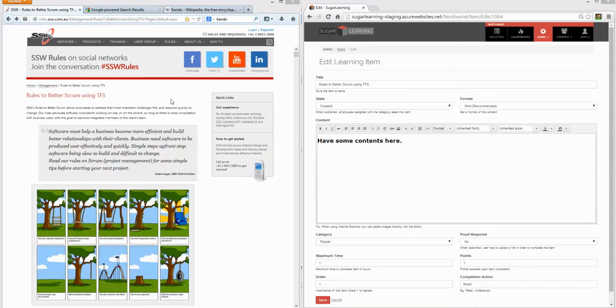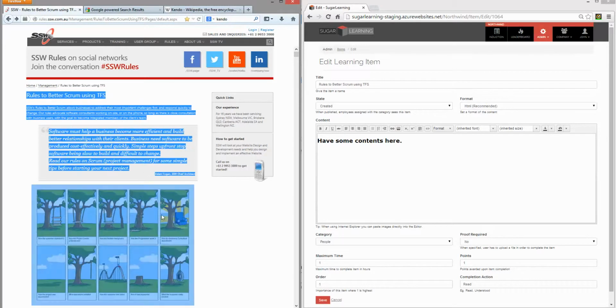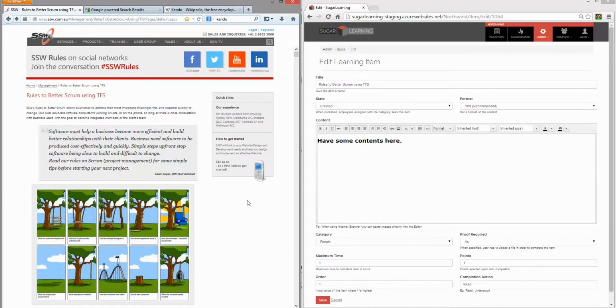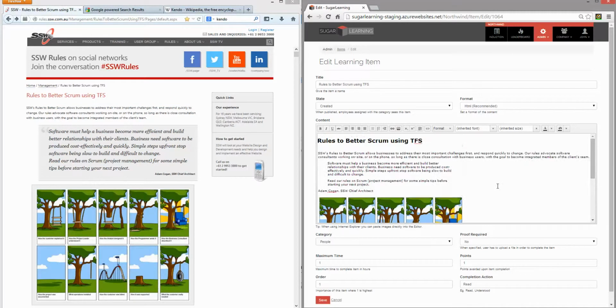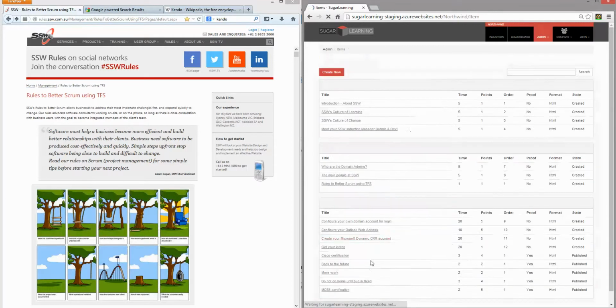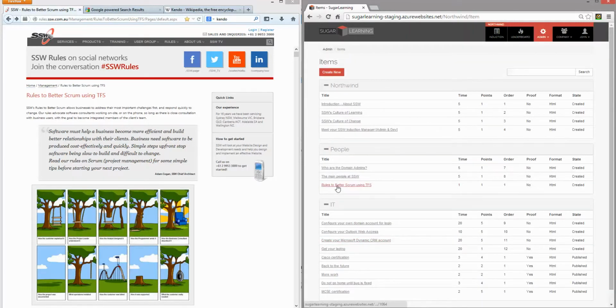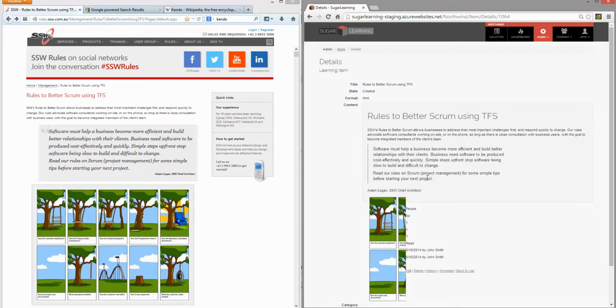So what I'm going to do is, this is SSW Rules, one of the pages, and I'm going to highlight this portion of the page and then copy it into the clipboard, and paste that into one of the induction items that I created for this demo, and then click on save to see how it's going to look. So click on the same item, and this is how it ends up being.